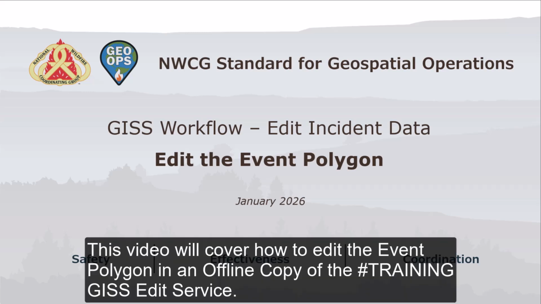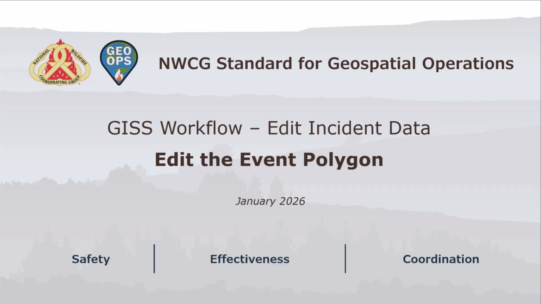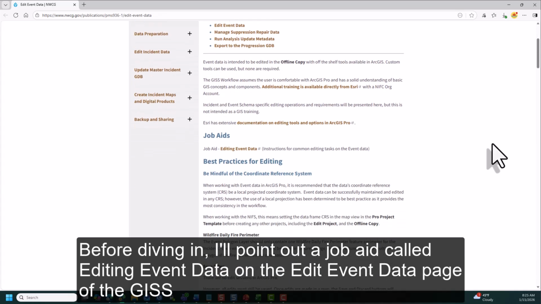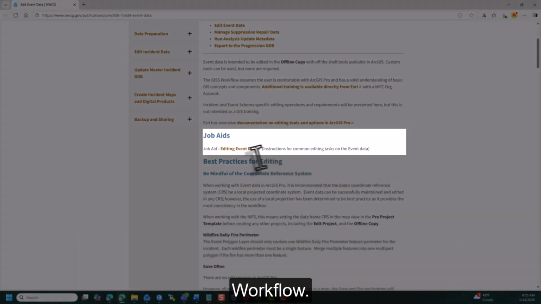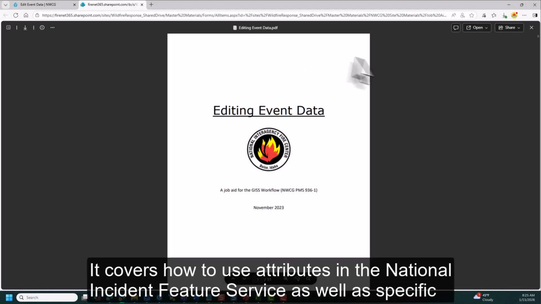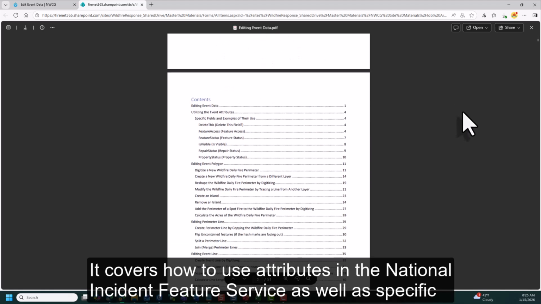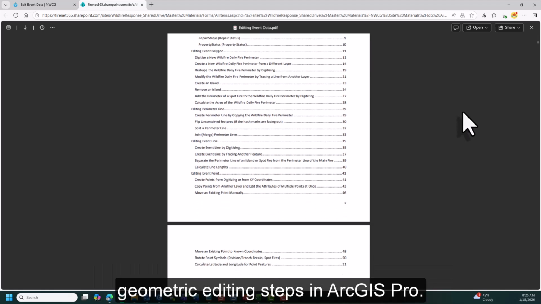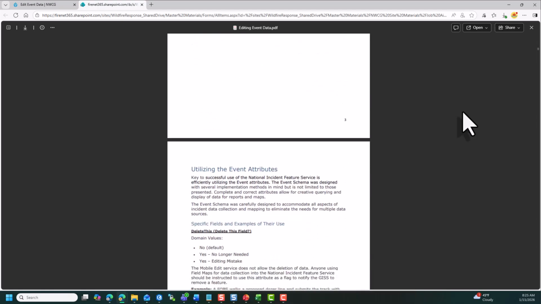This video will cover how to edit the event Polygon in an offline copy of the training GISS edit service. Before diving in, I'll point out a job aid called Editing Event Data on the Edit Event Data page of the GISS Workflow. It covers how to use attributes in the National Incident Feature Service, as well as specific geometric editing steps in ArcGIS Pro.